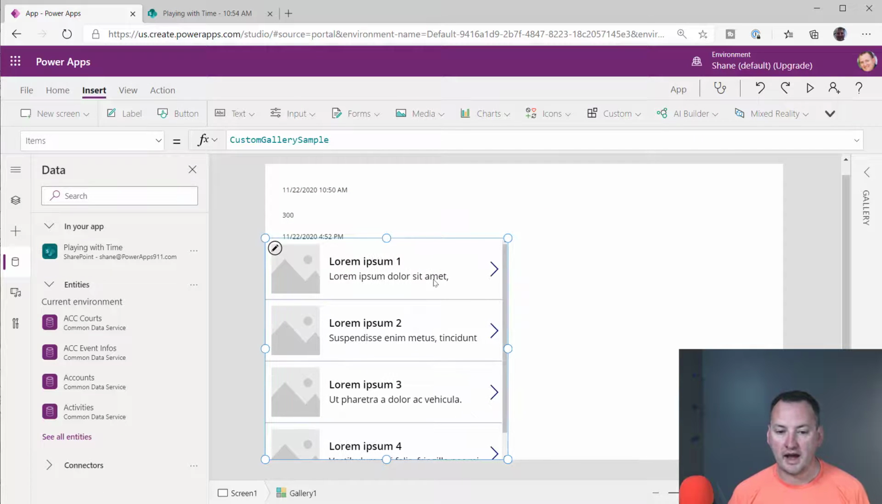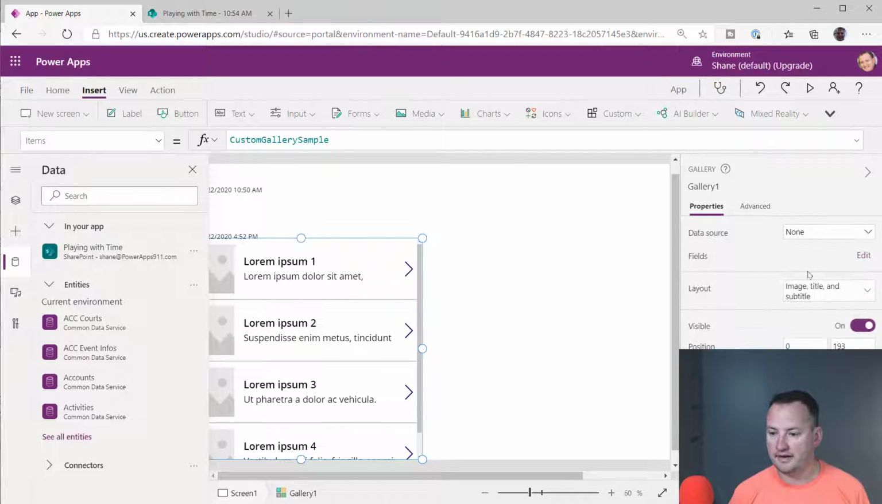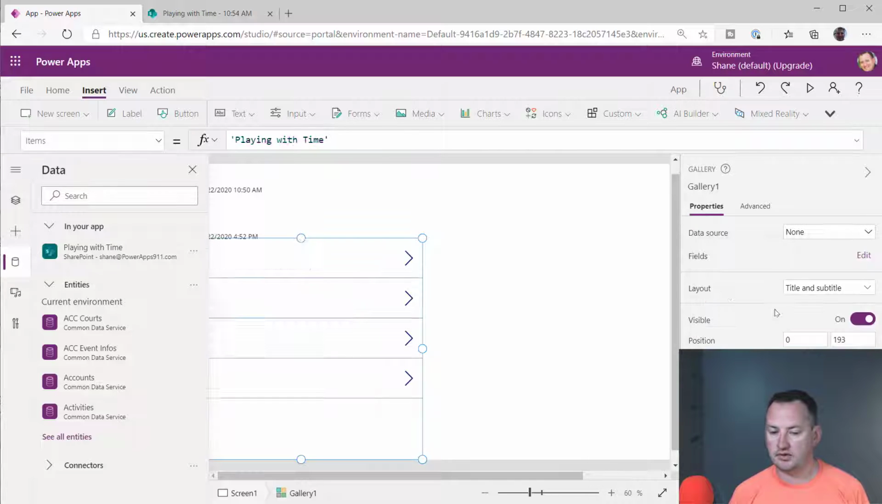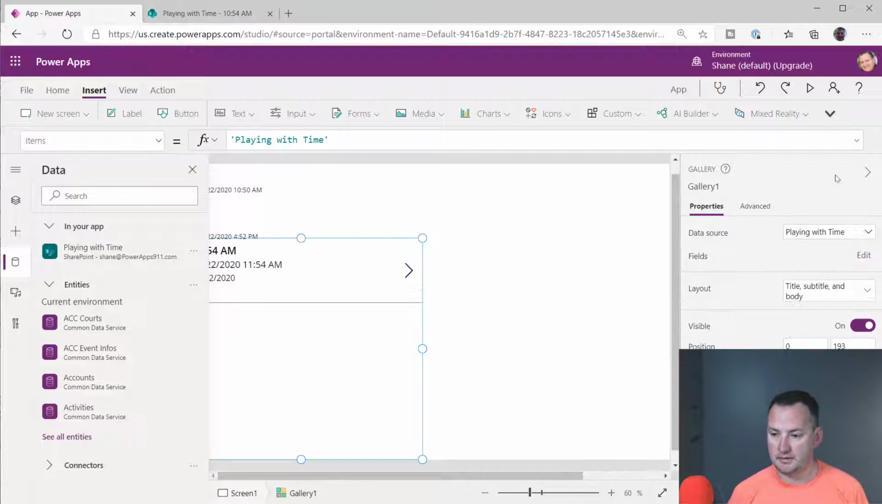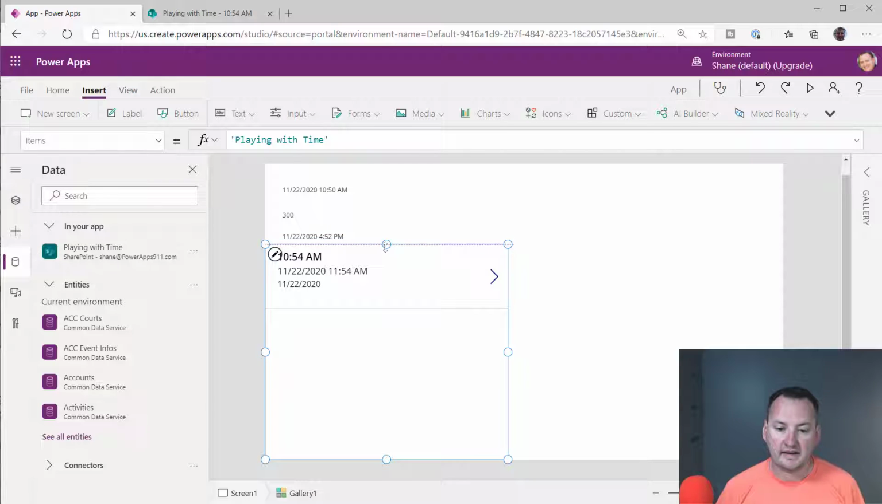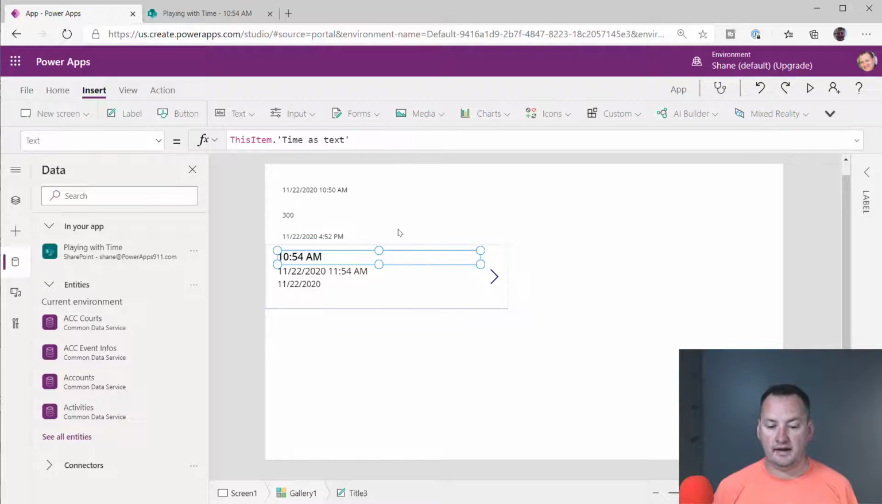And so then I'm going to click on the gallery here. I'm going to say, hey, gallery, we'll fly this out for a second. I want title and subtitle. And I want your data source to be playing with time. Perfect. Oh, actually, I want title, subtitle, and body because I just changed my demo mid-demo because that's reasonable. Okay, so now you can see that it's got some different data in here.